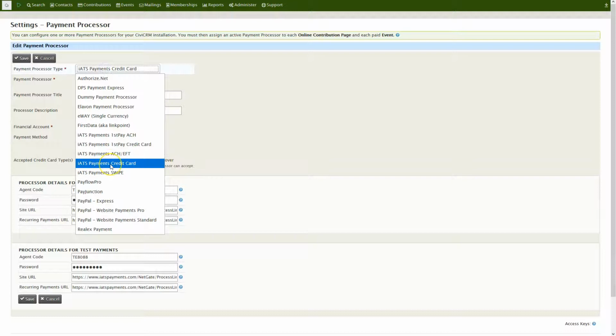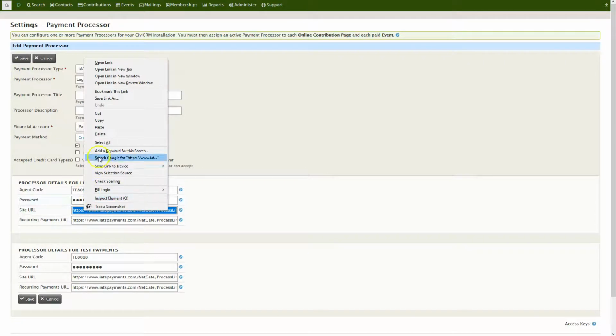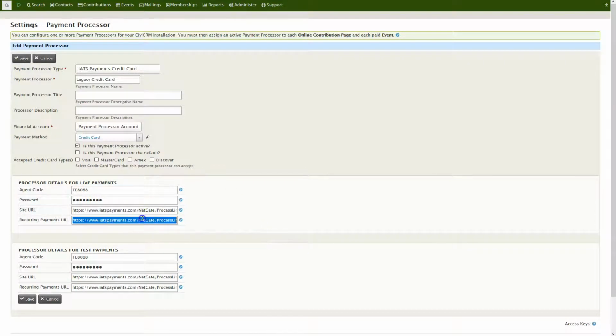iATS Legacy requires different information. It uses an agent code and password. You should have received this when your account was set up, just like First Pay. Paste the agent code and the password in here. Then click Save. Likewise, if the site URL is not located in both places, copy and then paste it into the recurring payments URL as well. Click Save when you're done.